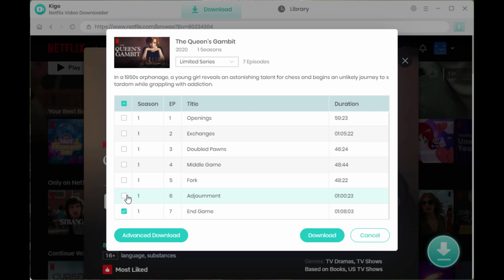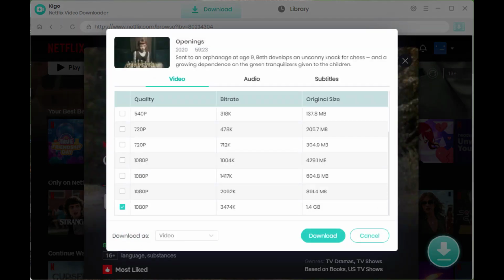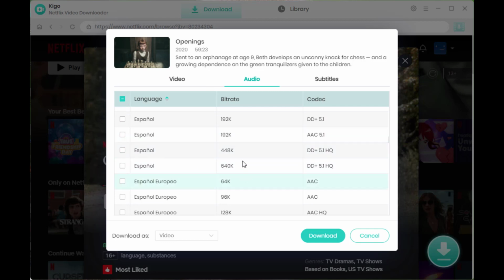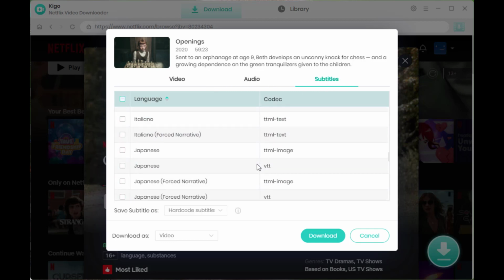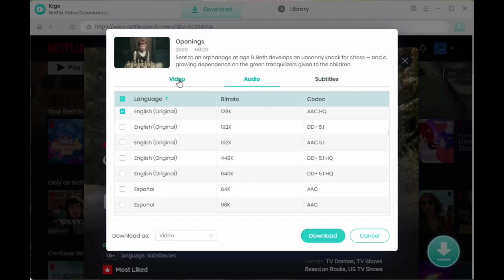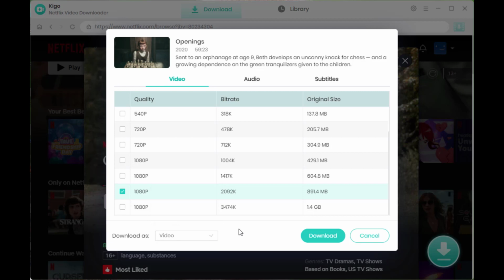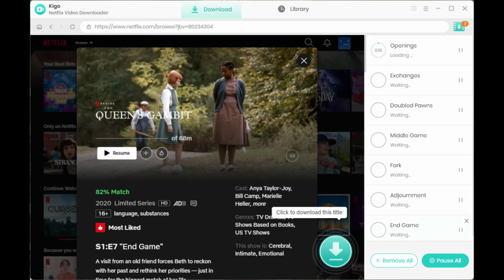Choose the episode you want to download. Click Advanced Download for more detailed settings. Select the audio language. You can also save only audios or subtitles. Click the Download button to start.